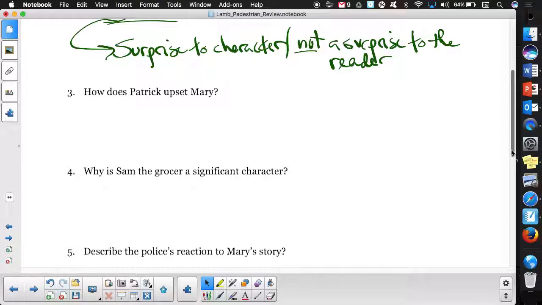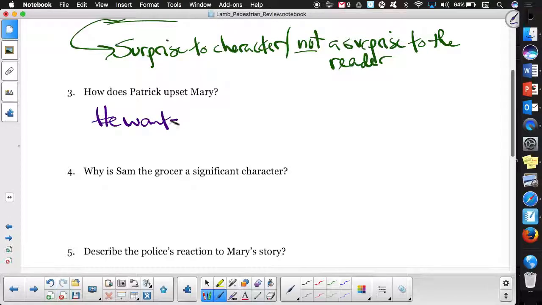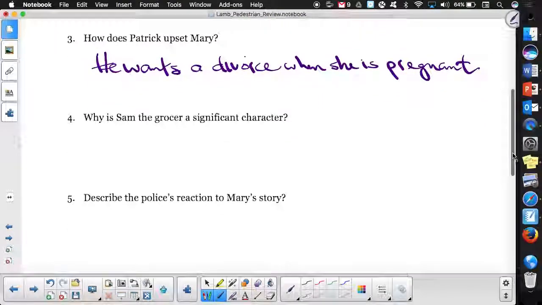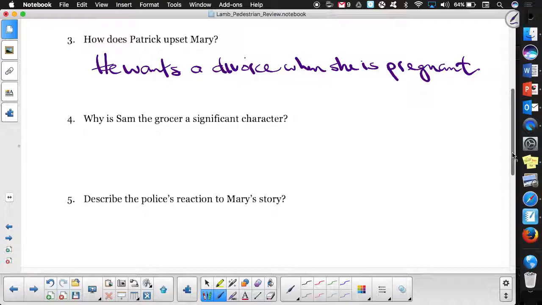How does Patrick upset Mary? He wants a divorce, and she is very upset. That might be the reason, or the fact that he cheated on her. He wants a divorce when she is pregnant. No reason to believe extramarital affairs or anything with the story. Or he killed someone. Yeah. Sam the grocer, significant character because he provides an alibi. Thank you for raising your hand, Ben.